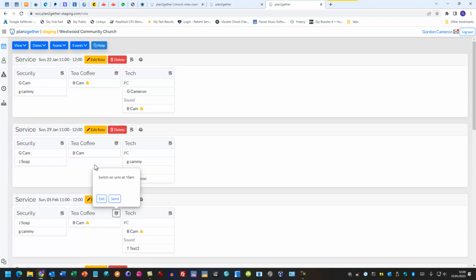Also, if there's already a note there, it will not overwrite that note. So if you've already put in notes in some of the days and then you add a default note, it will only be added to the days where there is no notes in that field. So that's the two new features of notes, the ability to send them out by email and the ability to add a default note for every occurrence and every instance of that event.